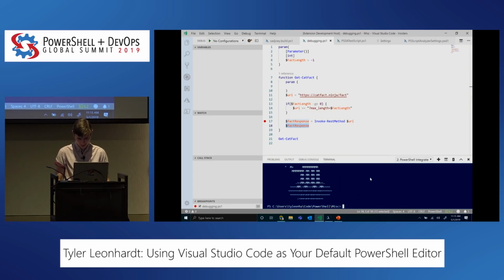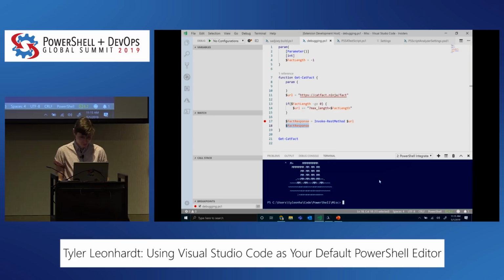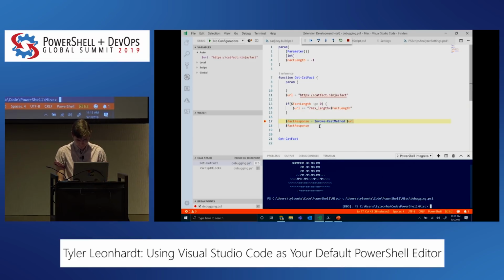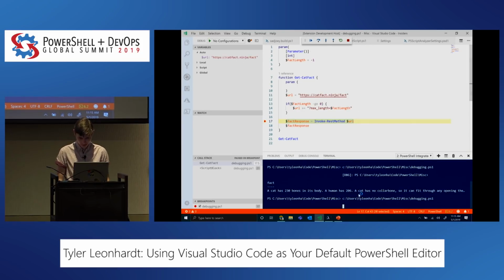Hello? Oh, I guess it's gone. Insider build of Visual Studio Code, I guess. Let me try running that again. Oh, I forgot to change the URL. Sorry about this.